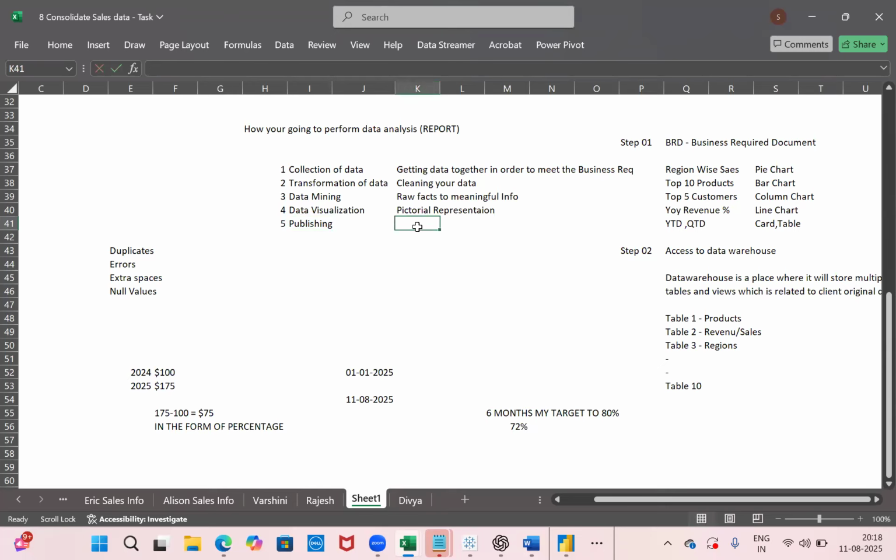Publishing is nothing but sharing your report or requirement to the end user. That is known as publishing. So if the client is satisfied, you will make your dashboard live. If he's not satisfied, he will give some feedback, maybe even minute feedback.